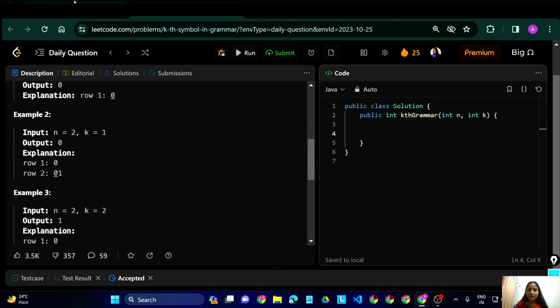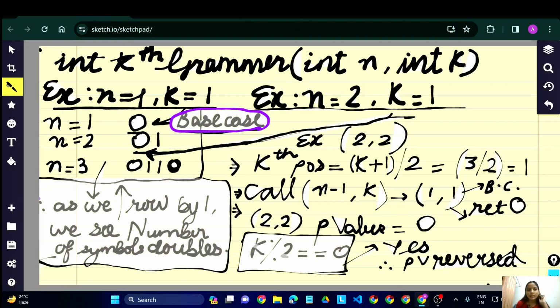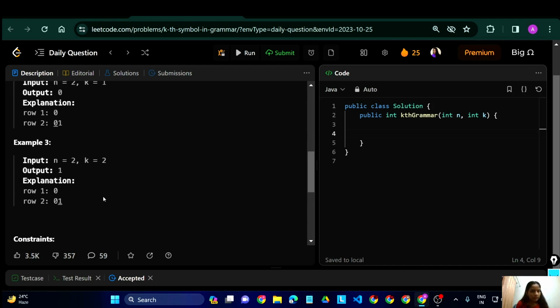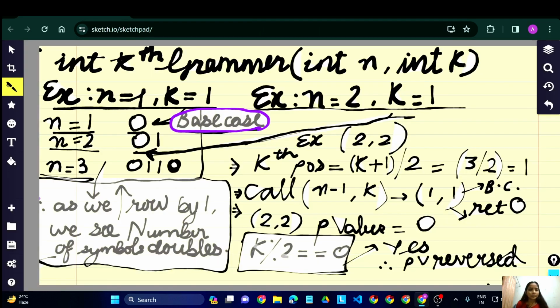So let's see the diagram or the drawing, you can say. First of all, in this question, you are given two inputs, or two parameters, which is integer n and another is integer k. In example 1, it is given n is 1 and k is 1. So n is the row number, that is n is equal to 1 and then n is equal to 2 in the second example, and this is something that I've taken by myself. It's not given in the example. Here consider n is 1 and k is 1.